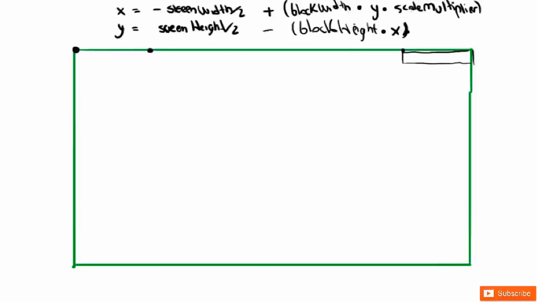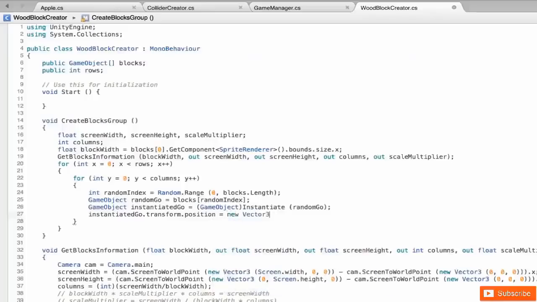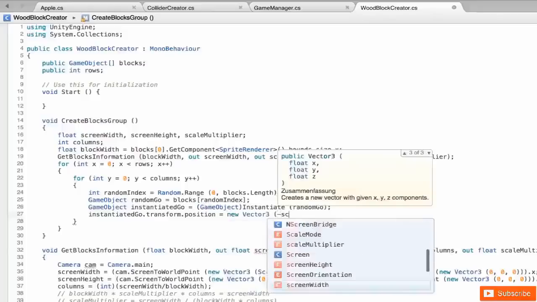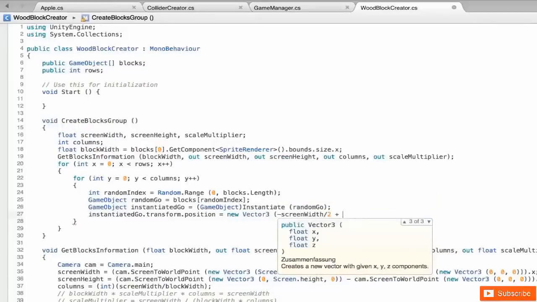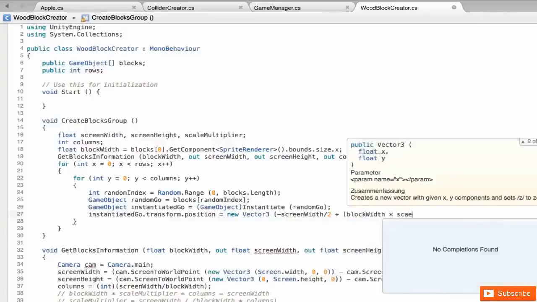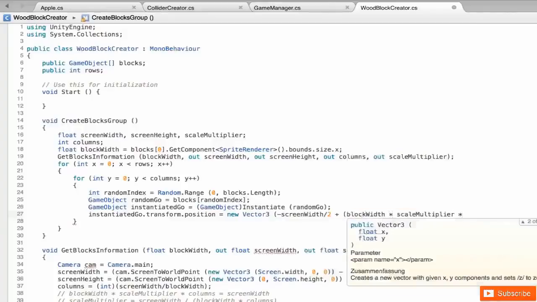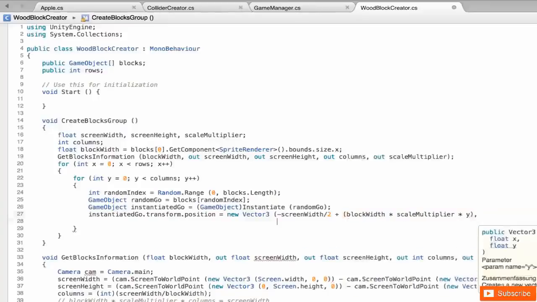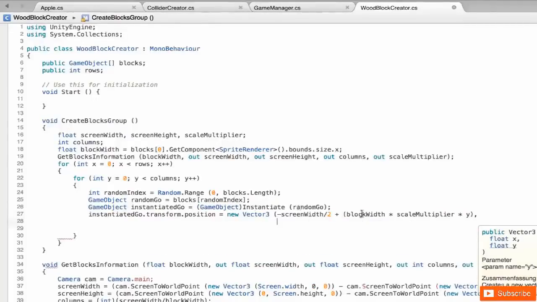So let's put that into Unity. So we need to give this man a new Vector3 position. The x, as said, will be minus screen width divided by 2 plus, and here comes a big bunch, block width times the scale multiplier, and don't forget times y, because we need to take account of the current column we're actually computing. For the y, this is a nice trick. You can put a comma here, hit enter, and continue in the next line so you don't get something that goes too long in here.